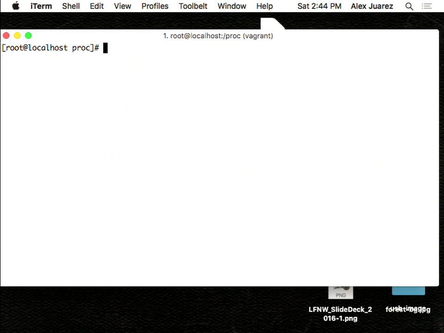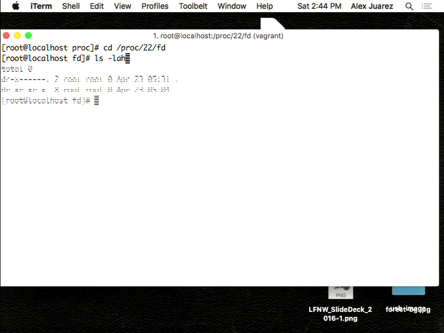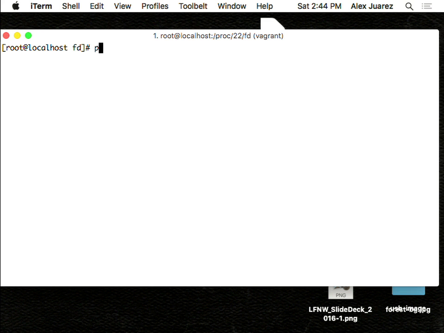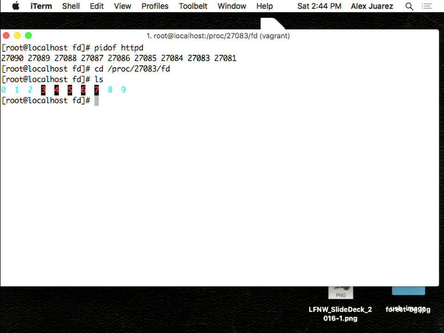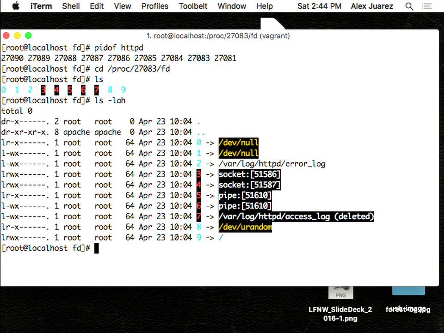FD. proc 22 FD. I have no idea what this one is, but oh, no files there. That's great. Let's grab that. Right, like we saw earlier. All different files, or we'll say files, right? For Apache there, right? Because in Linux, everything's a file.